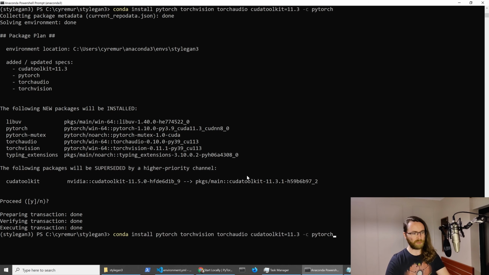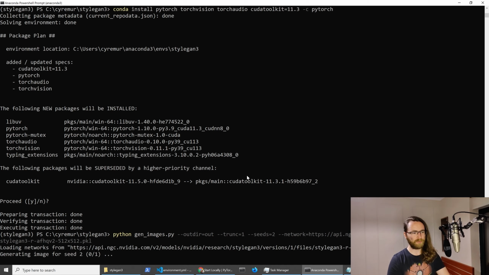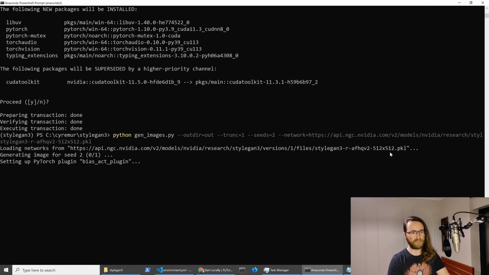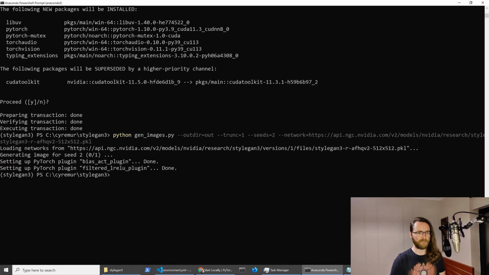So let's see what happens if we go back in our shell history and say gen images again. Now the StyleGAN model should be cached and it's not downloading it again. So it's just loading it, it's generating the image for the seed. All right, so that ran through without errors. So what did we do here? We do gen images, generate images, and out there is out, truncation is 1, seeds is 2. So the random seed for the image generation is 2.